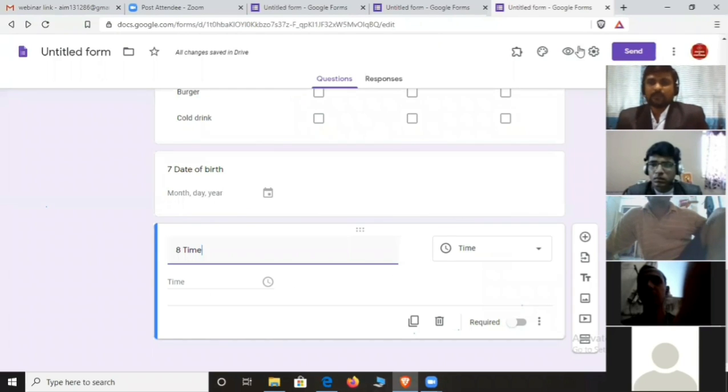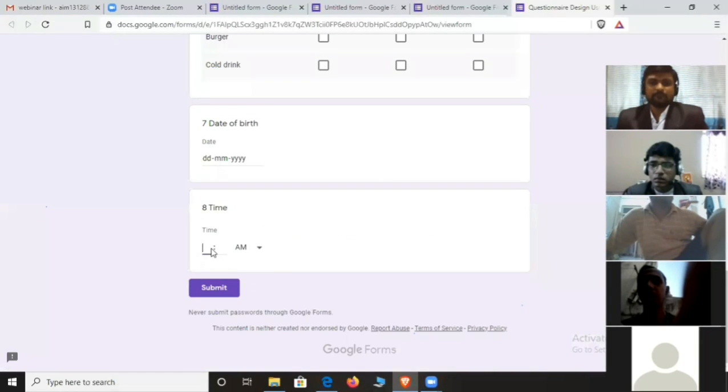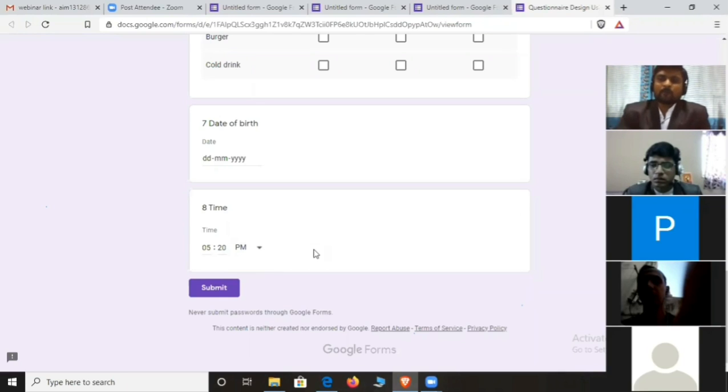Okay, and again you can check the preview. Here they can type time, for example 05:20 p.m. So this is the way you can use the options given by Google Form to design your questionnaire. So these are the different options, and each and every option has its own characteristics. So as per your requirement, you can use these different types of questions. Okay.